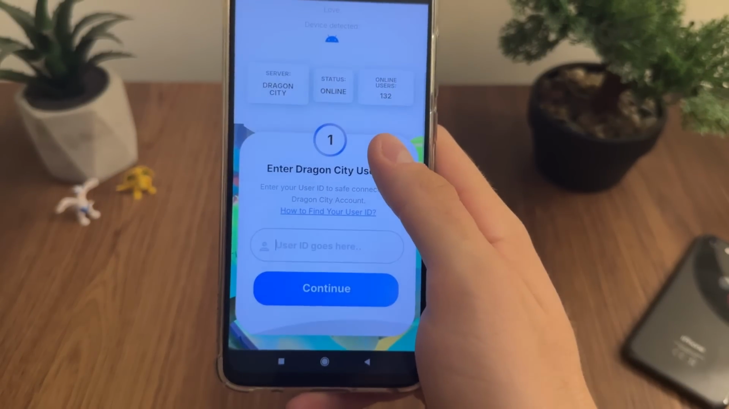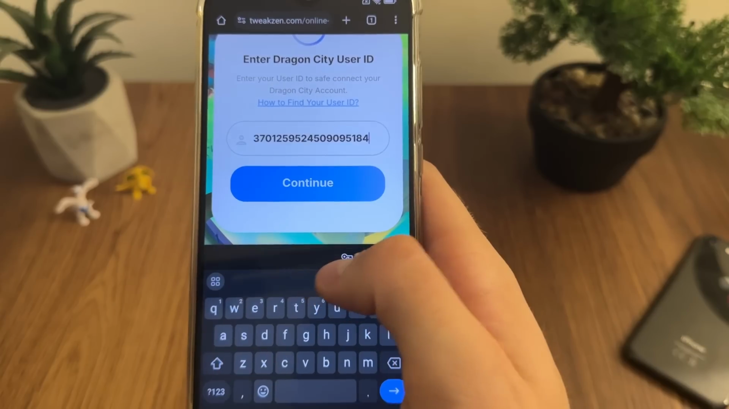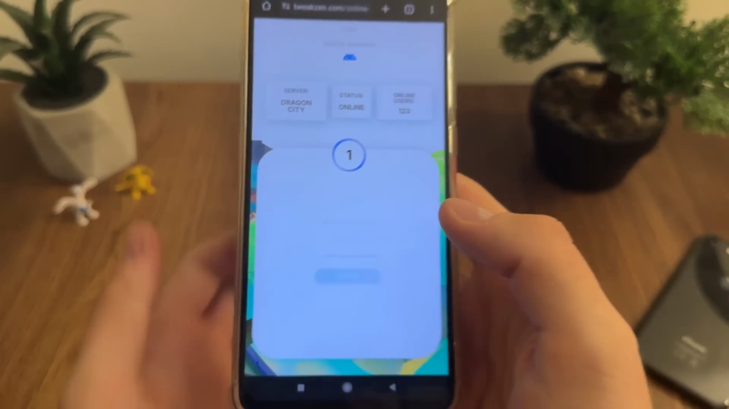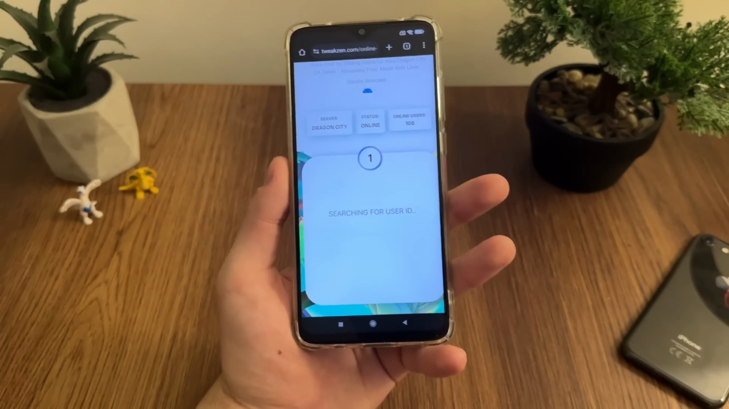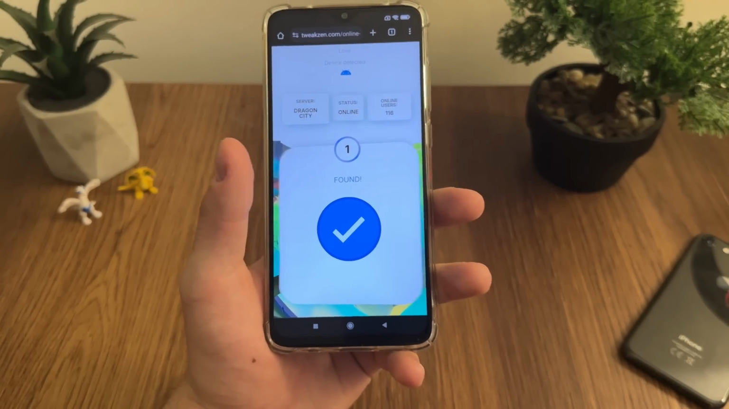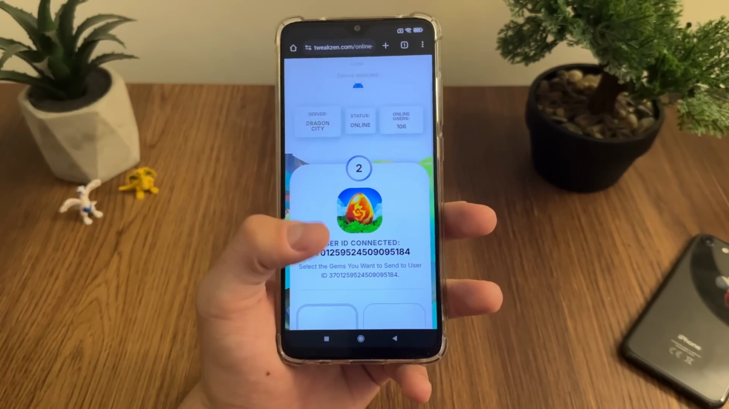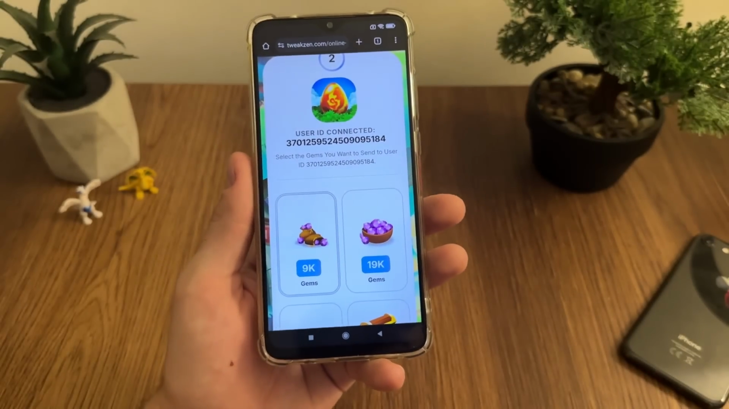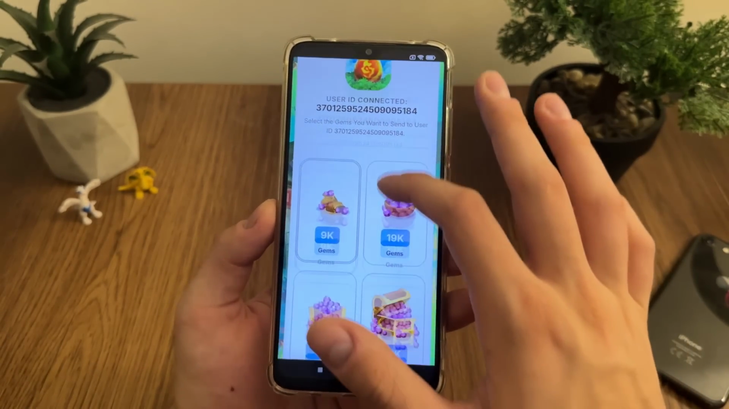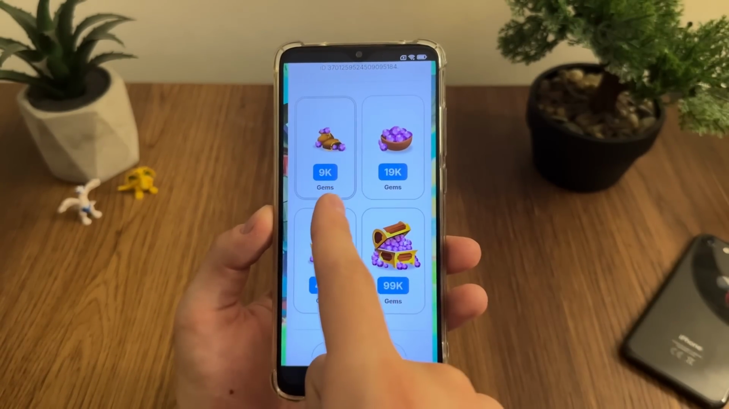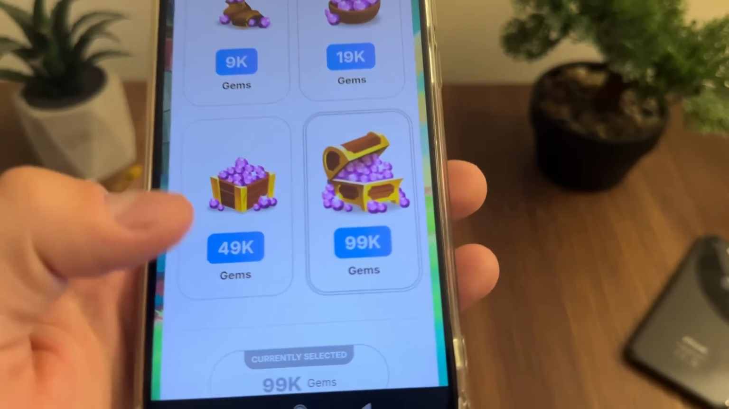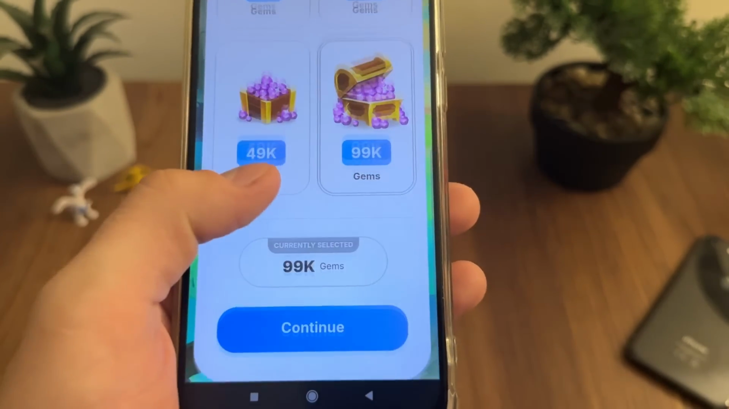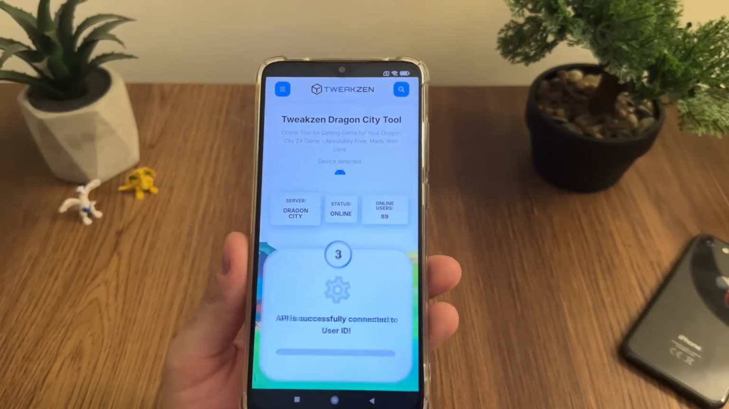Let me close this game. So okay, and let's paste my user ID and yours, and let's click connect guys. So let's see and make sure that it will actually find our user ID. Nice, and our user ID is successfully connected. Nice guys. So next step is to select amount of gems. As you can see, you will have 4 options, so I will always go with the maximum one, and let's click continue guys.